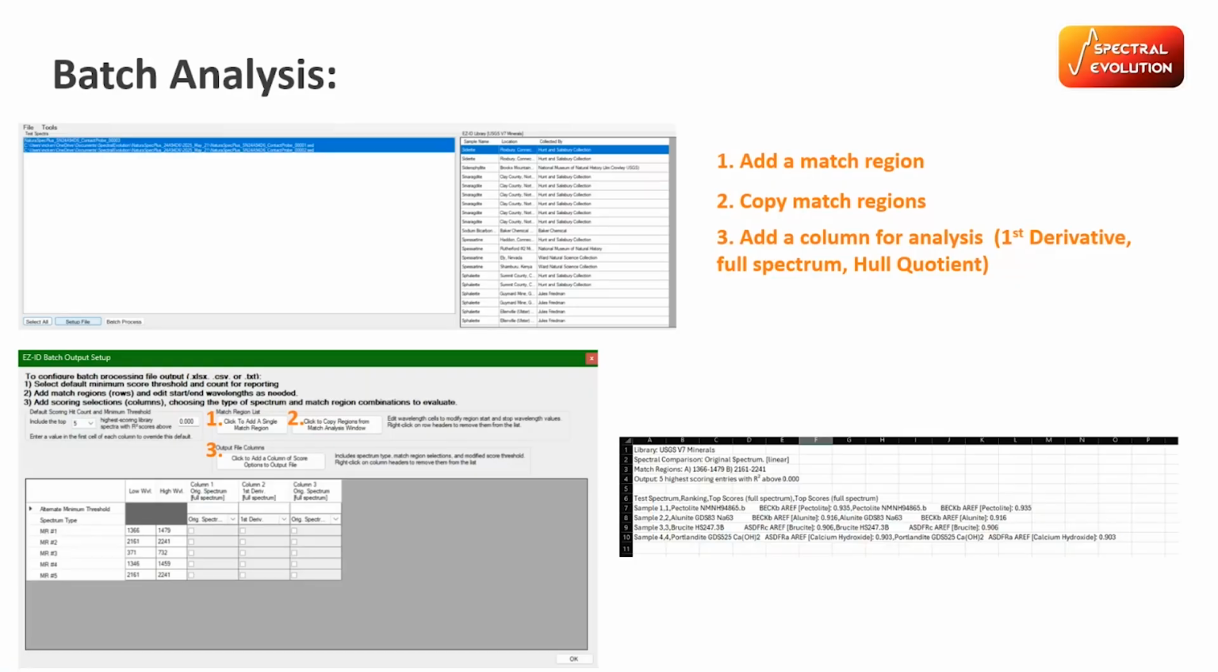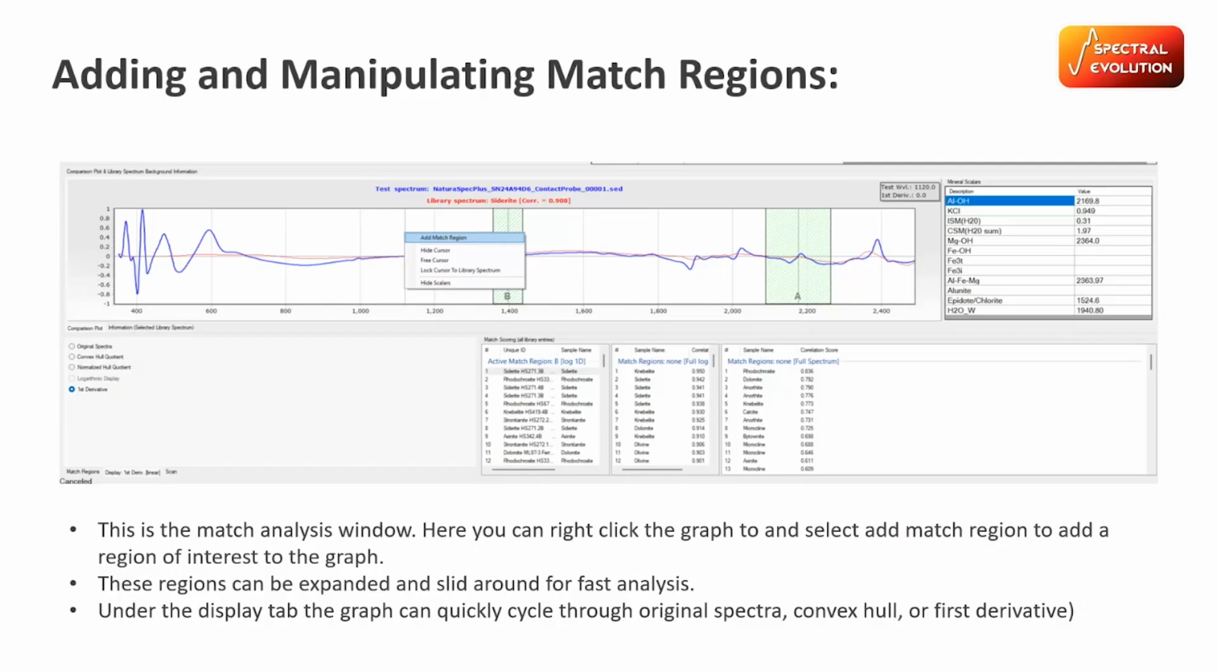And then 3 is adding columns for different statistical analysis. So you can analyze data in several different ways all at the same time and get the results. You could do first derivative analysis, full spectrum, or Hull quotient all at the same time. So it's very convenient. And then these are the match regions that I'm talking about. So adding and manipulating these match regions.